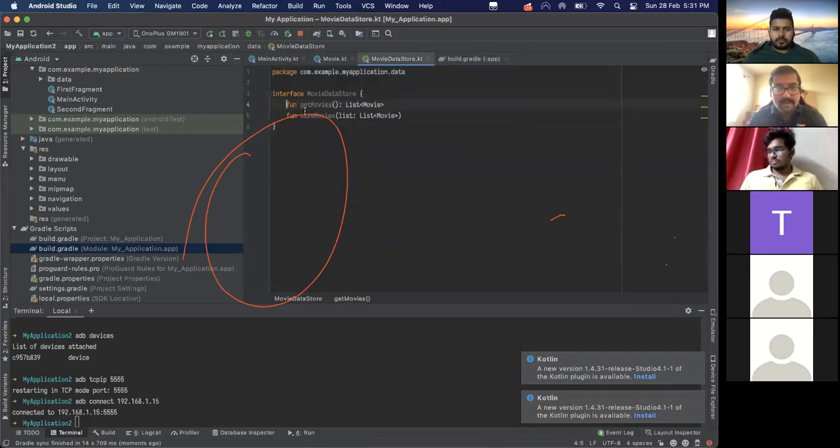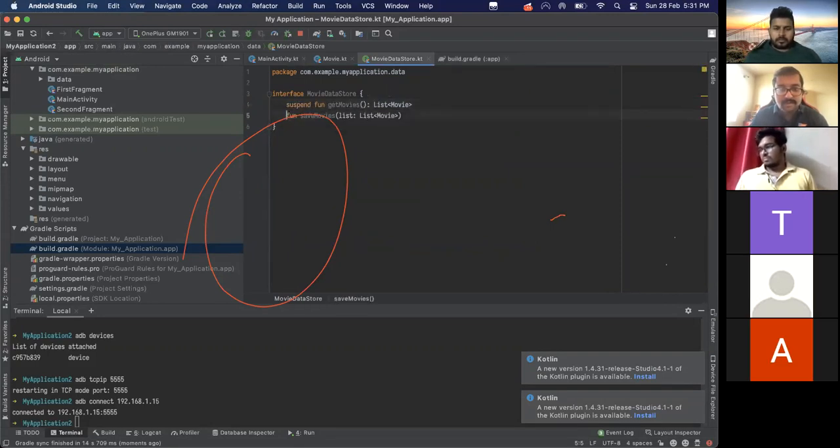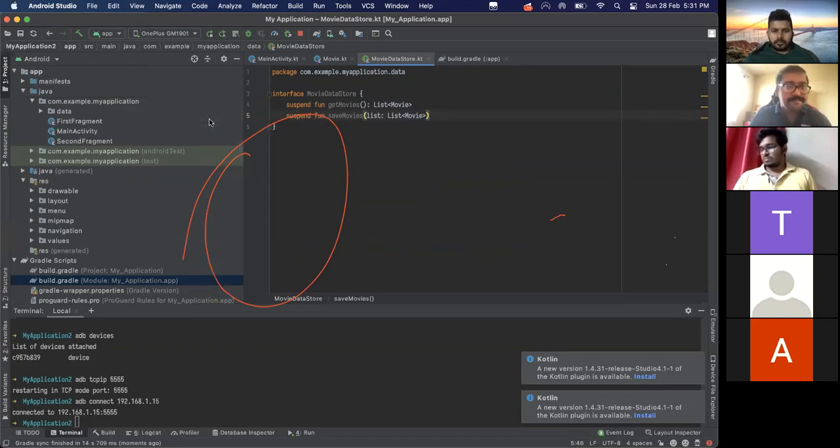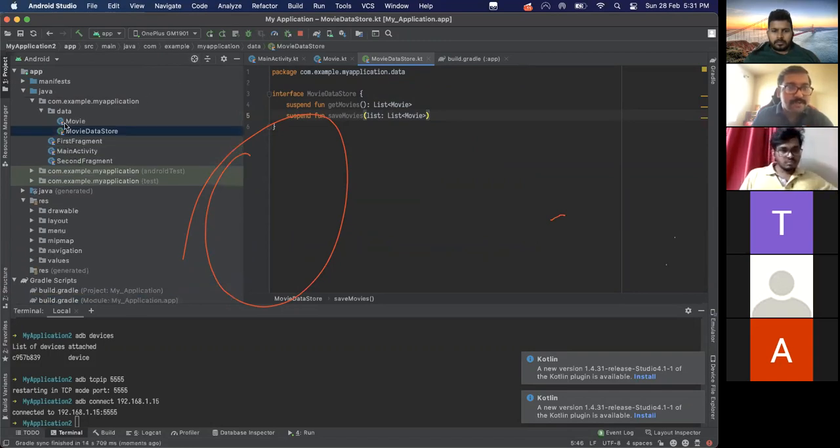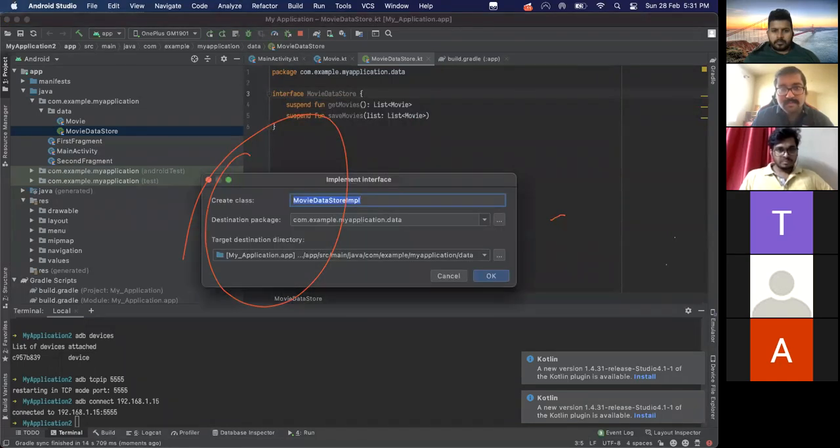So yeah, it is done. So let's make both of them suspend functions, and we are done. Now, let's create the implementation. So let's start with local.